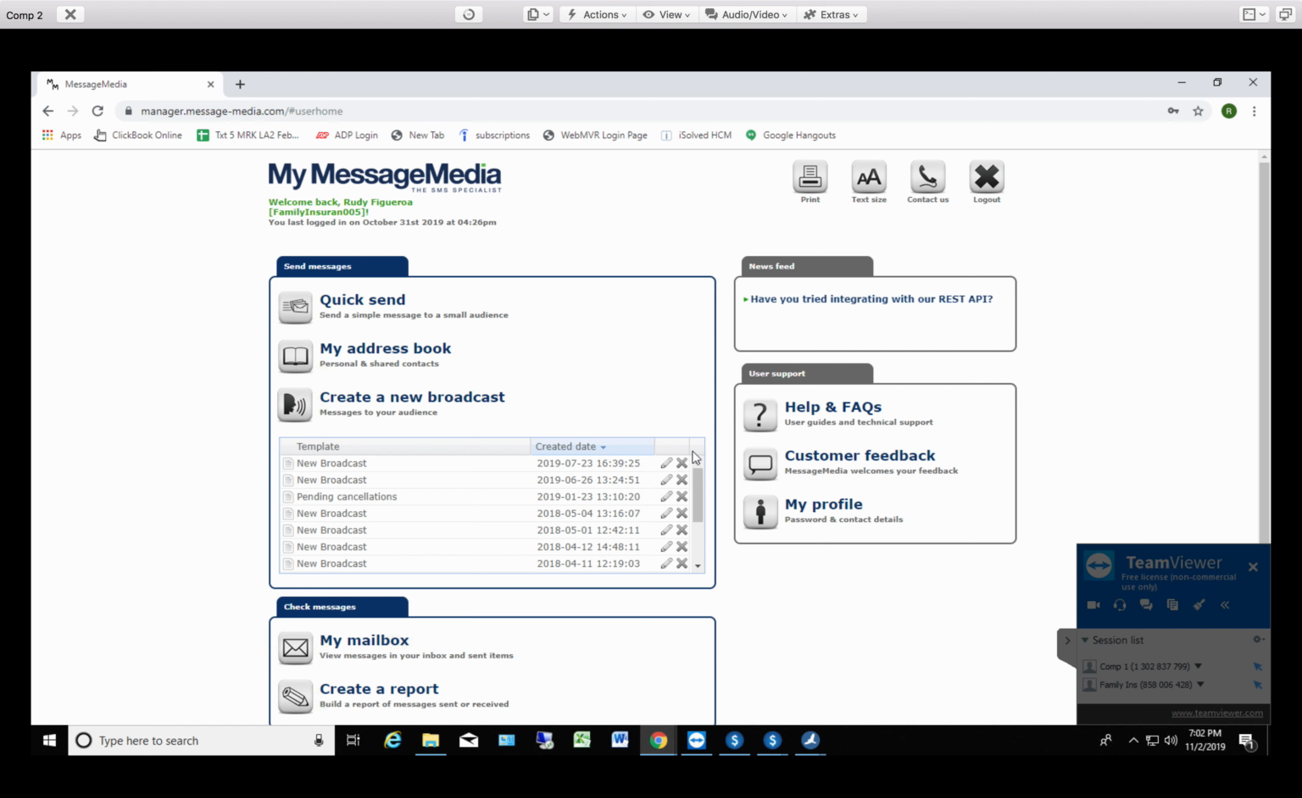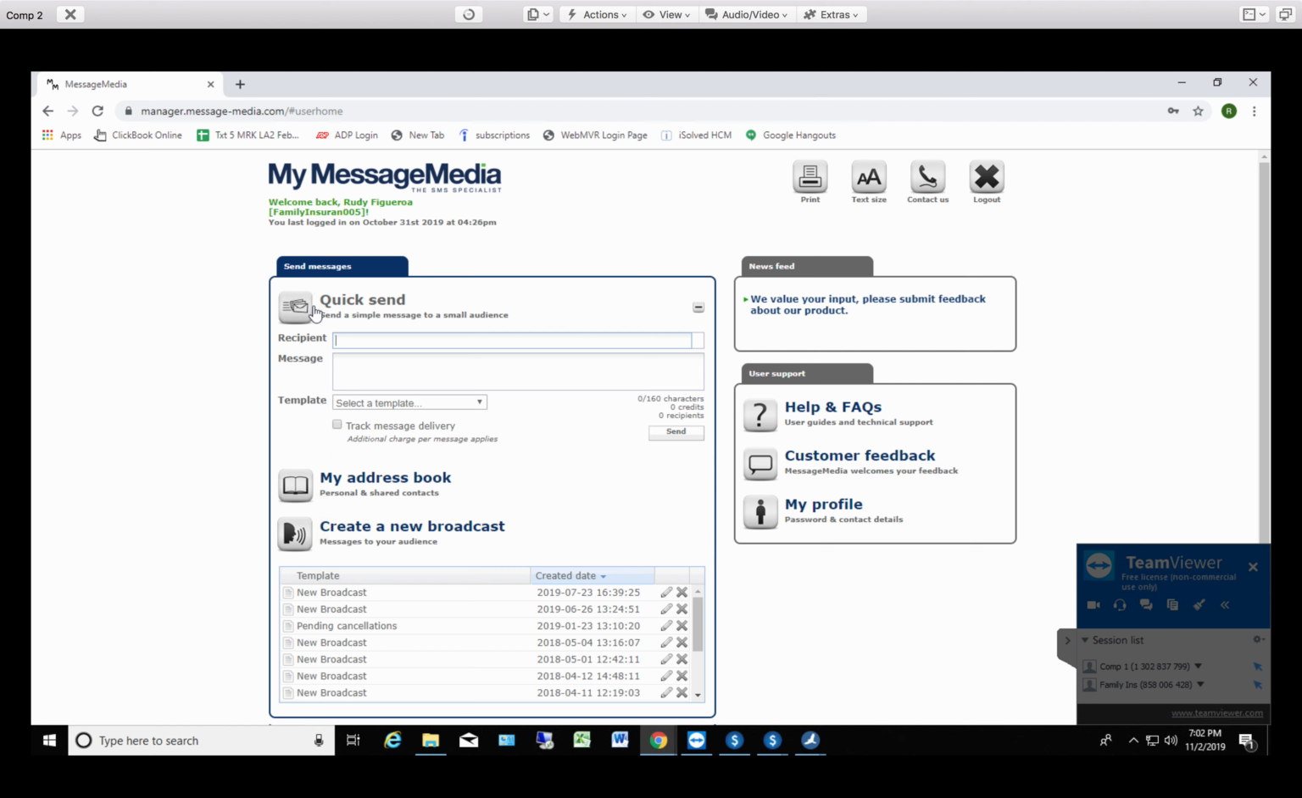Now, My Message Media is an account that we have with this company that allows us to actually send text messages. So I'm going to show you how to use these messages. We do not use this system for responses or communication at all, just simply for text messages. So just to send a quick message, for instance, maybe you have an appointment, you go to quick message.